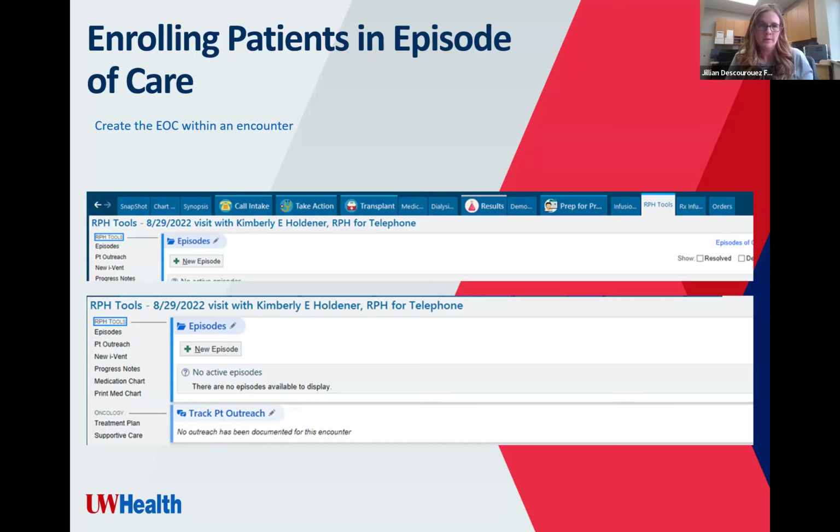If we have a patient that we identify would fit within one of our clinics, we have to first create an episode of care. So we have these RPH tool buttons within our ambulatory encounters, and they allow us to do a variety of different things like make medication charts. They're very pharmacist tool specific. And one of the options within that is to create an episode of care. So it's pretty easy. You can see on there, you can click this episode. If a patient has other episodes, they would show up there.